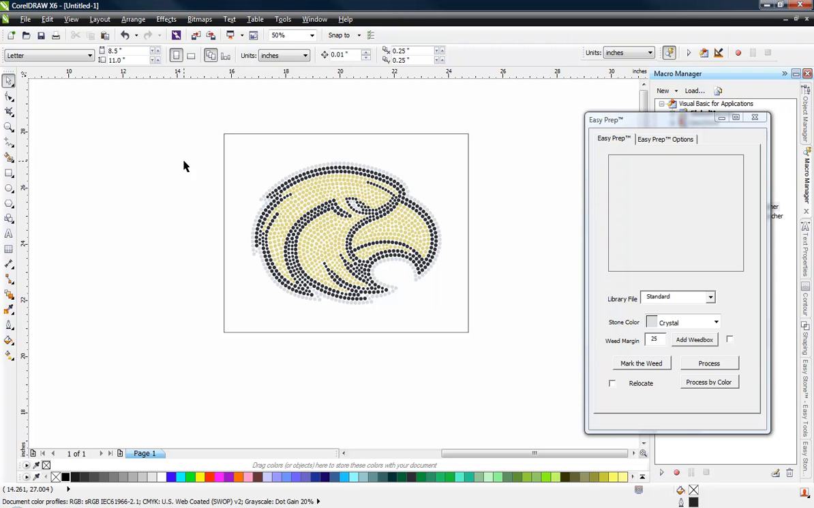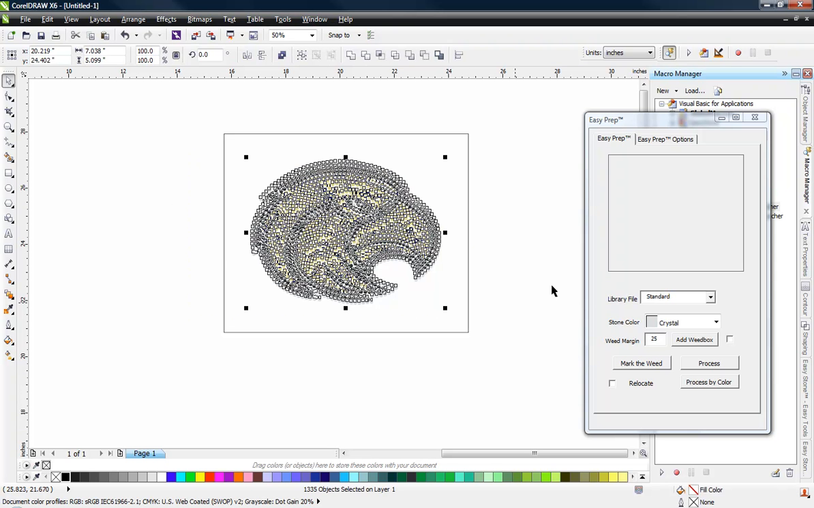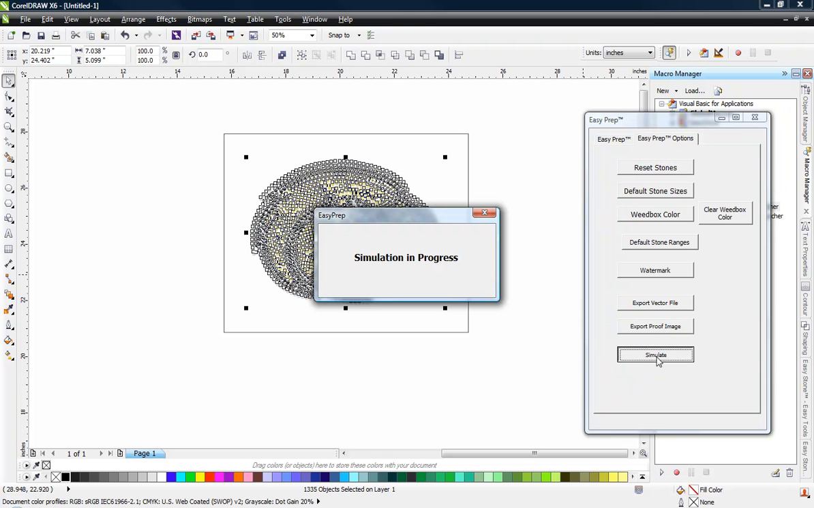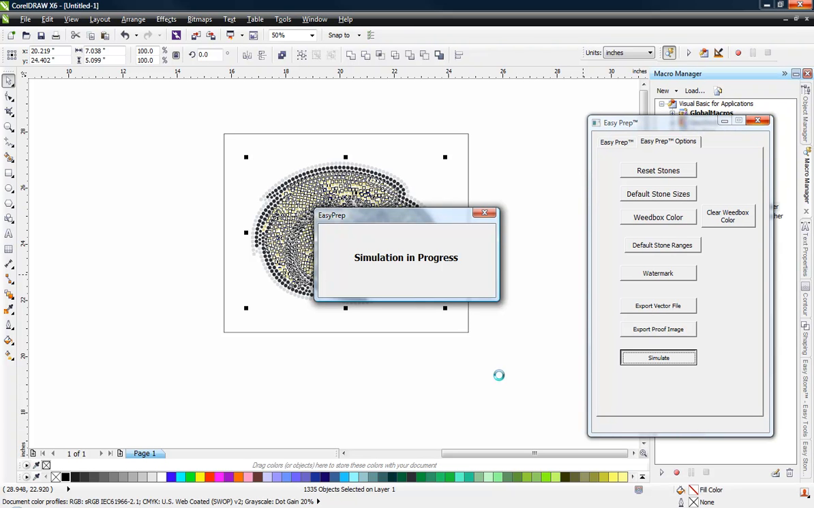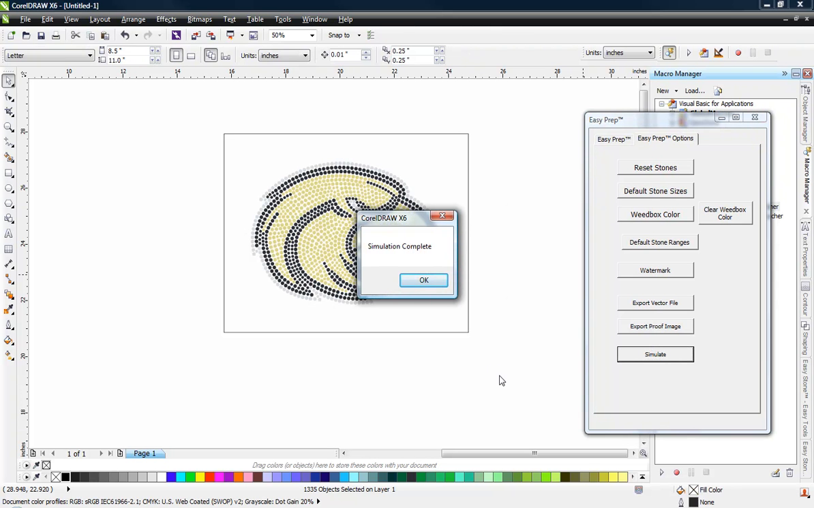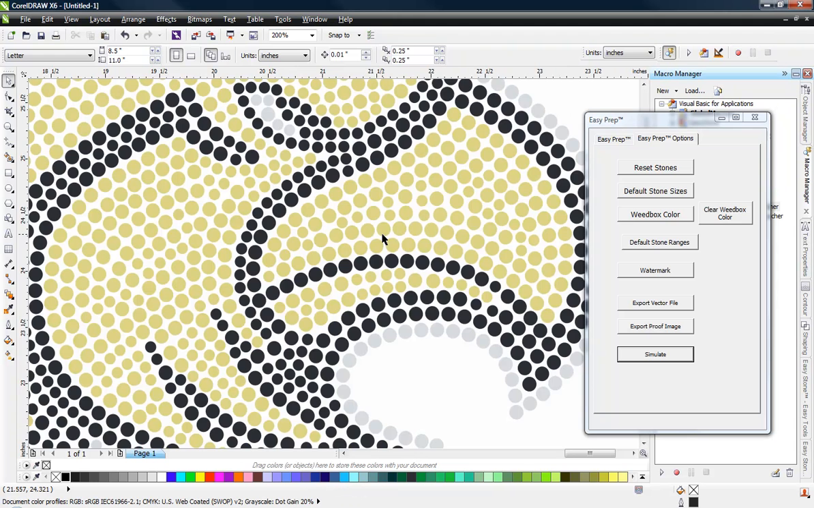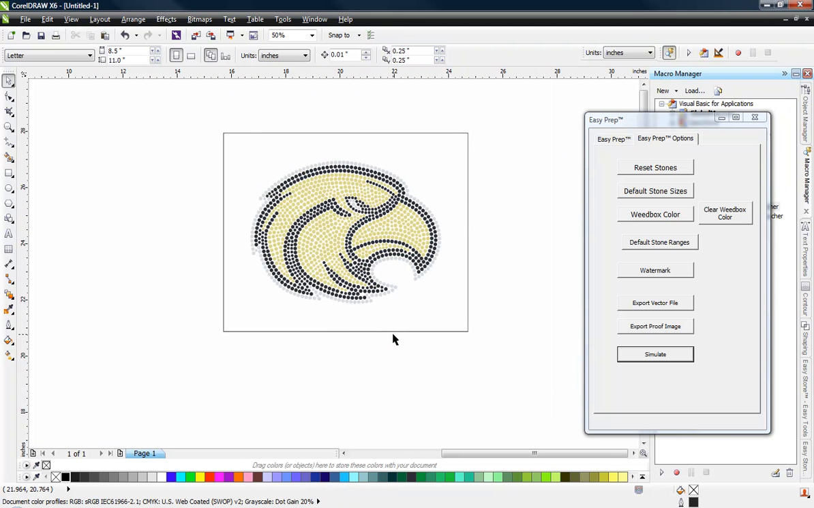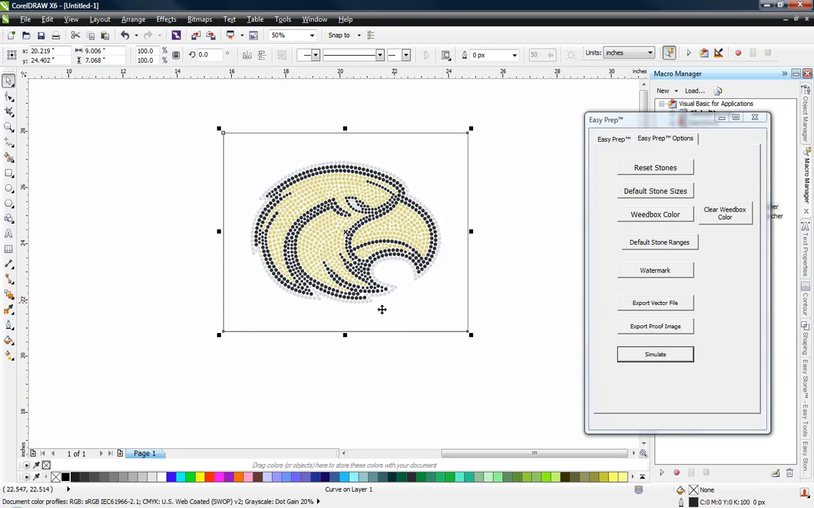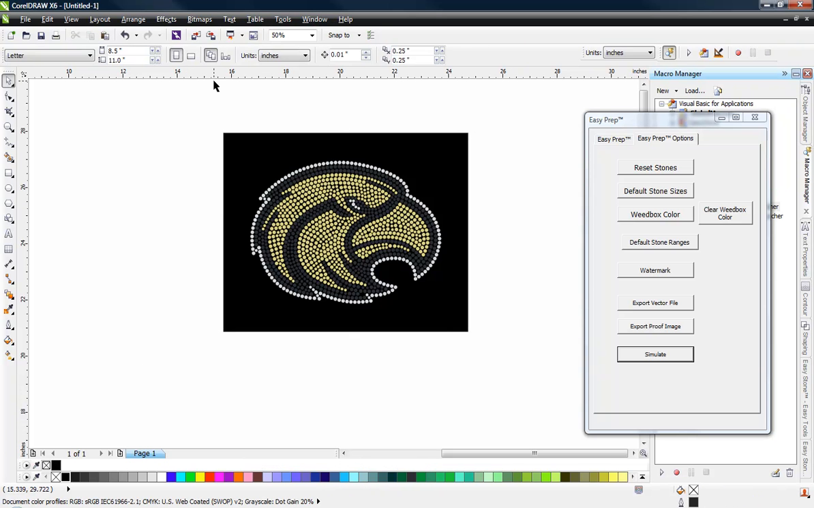So if I were to select this design currently, come over here to Easy Prep and choose Simulate, it says simulation in progress. Oh, well, great. So then I just sit back and watch it simulate. Only takes a few seconds, and then it will tell us that the simulation is complete. Fantastic. There's only one small problem. It's not actually simulated. And that's a problem, because we do want it simulated. So let's go ahead and select this box around the design, and let's just make it black.